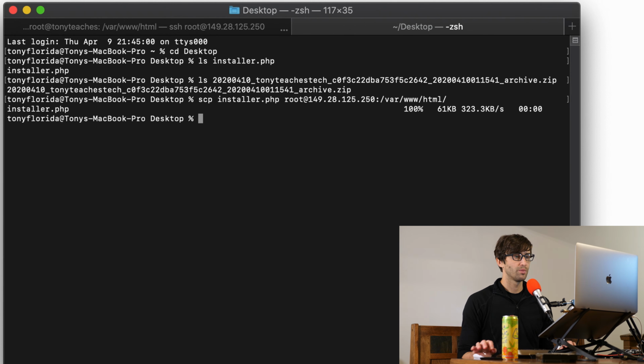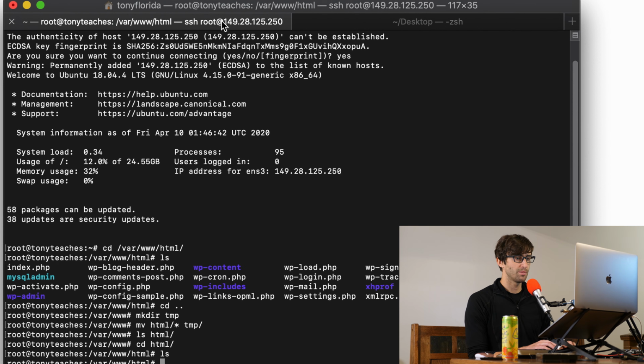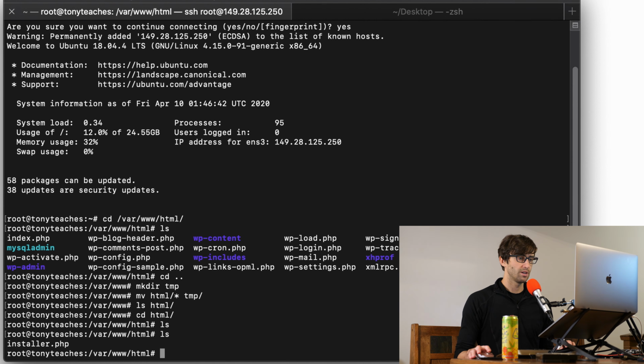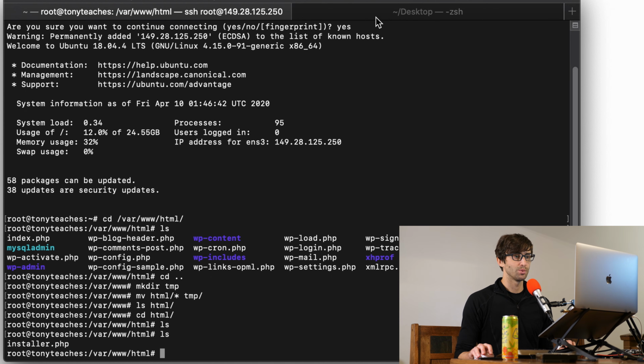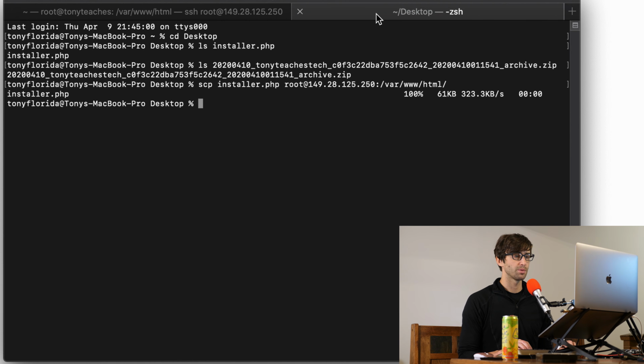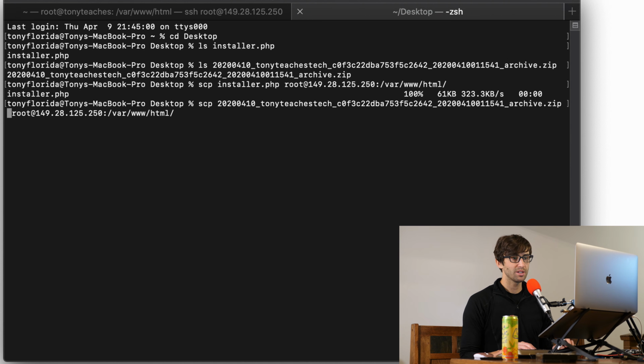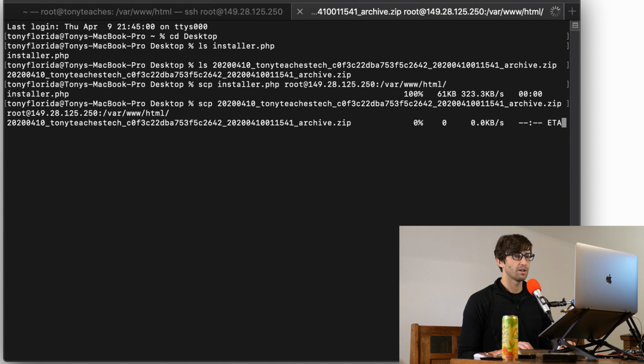And there you go. We can go back over to our other terminal tab, ls for list, and there we can see our installer. So we just uploaded that to our web server, our new hosting provider. Let's do that same thing again, but this time with the zip file. So we can come back here, it's like 2020, tab complete, hit enter, and this one's going to take a little bit longer, a couple minutes or so. So we will let that do its thing.